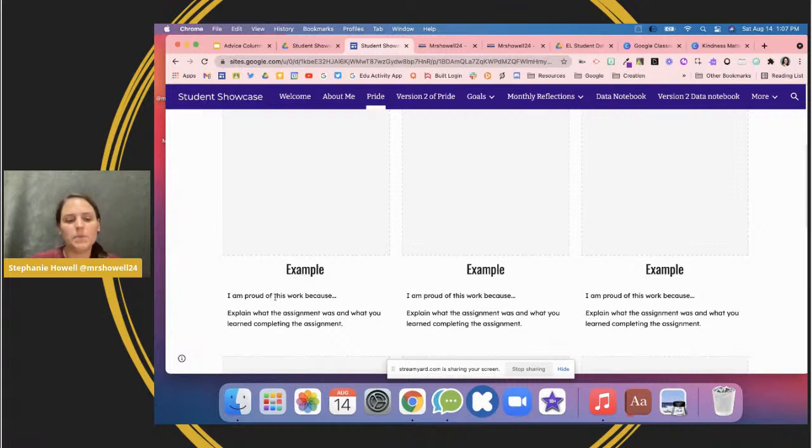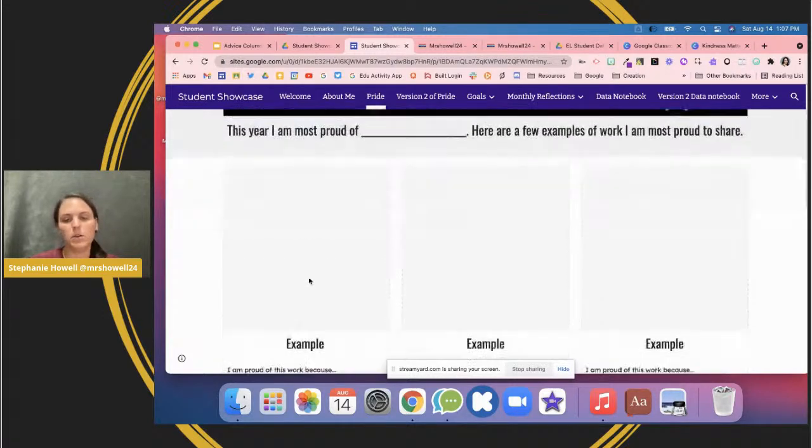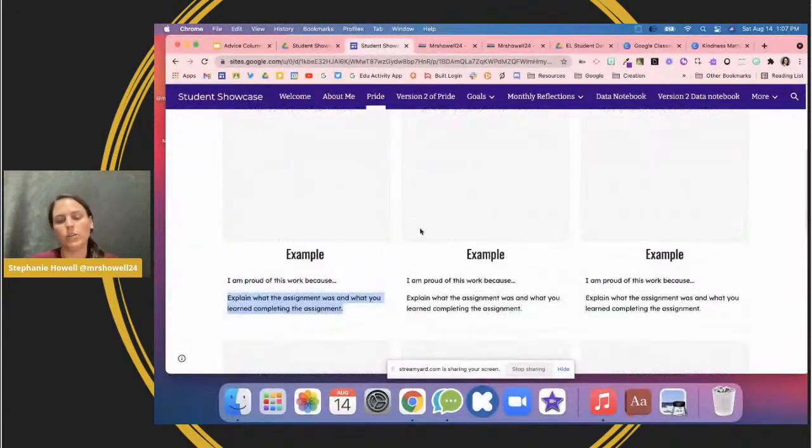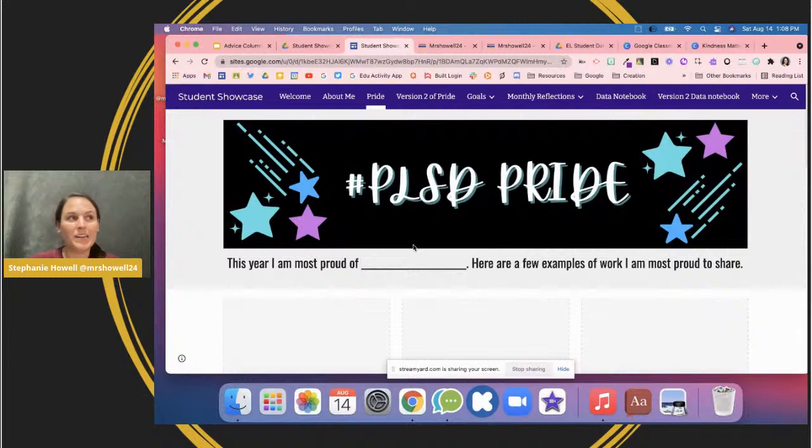And so right here, you can see I'm most proud of this work because, and then the students fill in the blank and they explain what made them really happy about this work. And you can add more, you can leave it with whatever. And what I might do is I might have like a week of different work samples. Okay, which one are you most proud of that you want to put into your data notebook, and let the kids pick. So that could be an option as well.